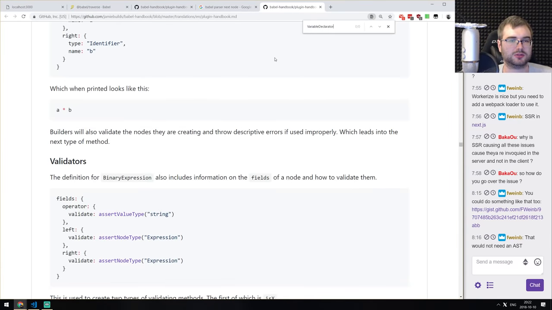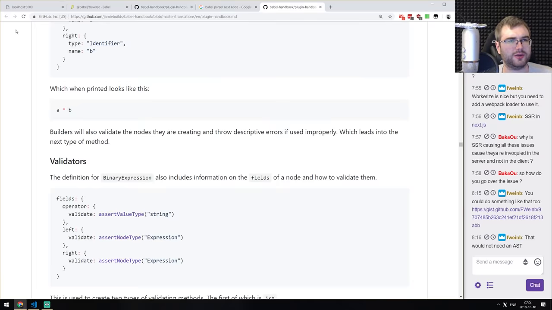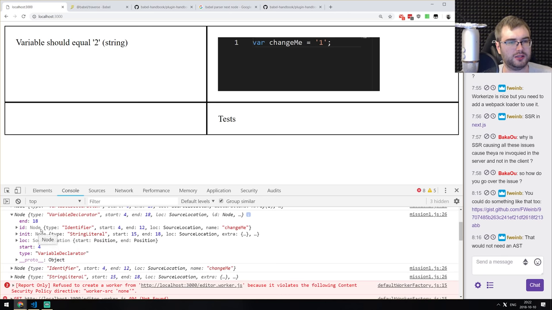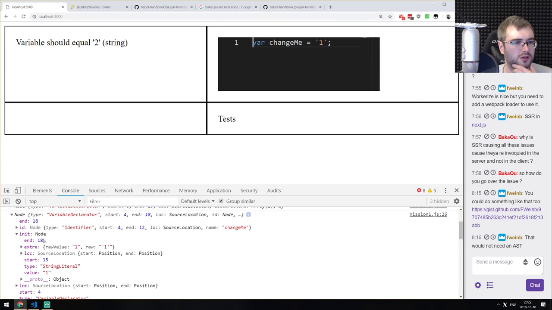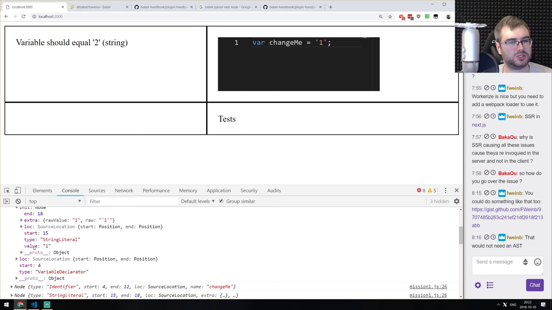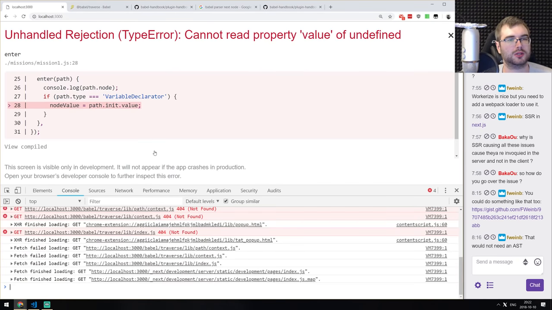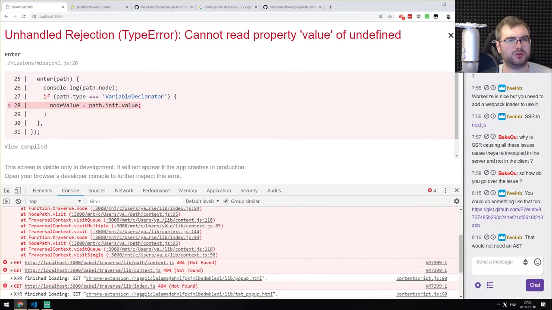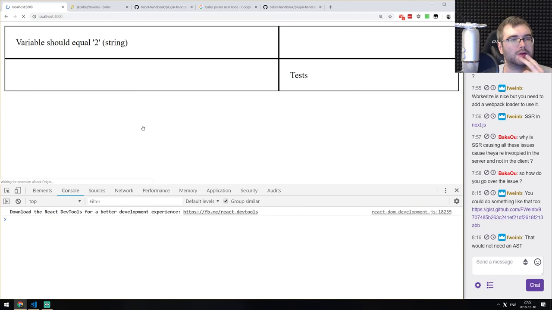How do you check that? We need to look for variable declarator. I guess path... That's just type, right? Variable declarator. Okay, and init is what we basically want, so we're going to say path init, and it points to our node, which is going to be value, and this is exactly what we want. I think this should work. Path init, screw it up. What do you not like? Path init, okay. Am I missing something?